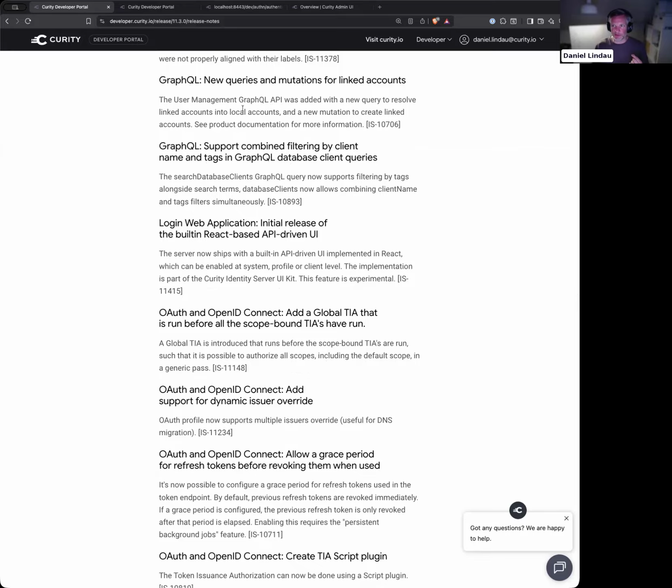We've added the possibility to resolve links, the query links that are there. We added a mutation to be able to create links. I think there was a third, but I can't read it in the text. So maybe it was a query and a mutation.